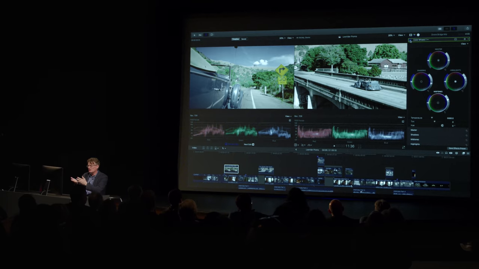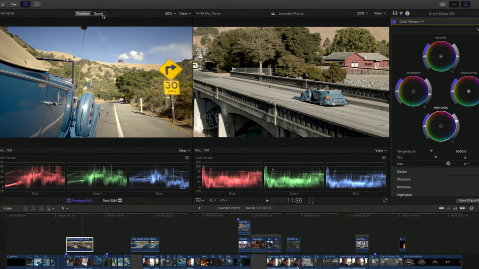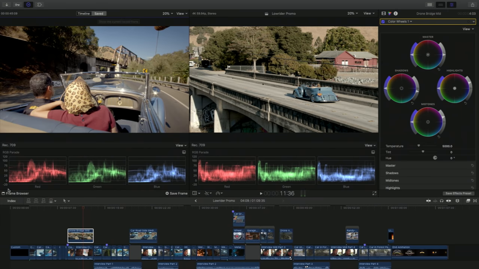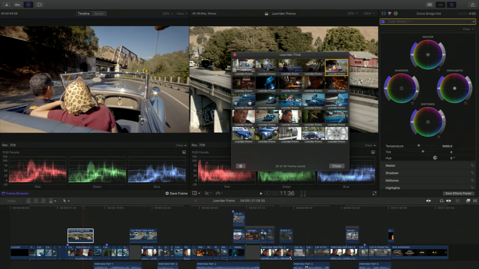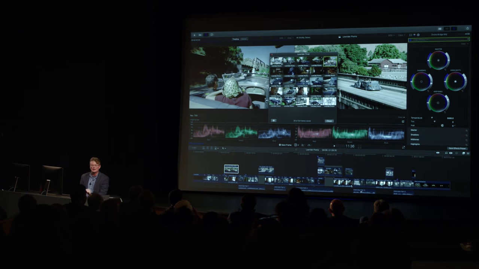The next challenge, of course, this is a show about the car. The car needs to be consistent in these shots. And in particular, if you look at the car on the left, the color isn't quite matching between these two different cameras. So to help me with that, there's another little button up here that says Saved. From any stock library, perhaps some stock footage, or maybe I want to grab some frames from my project, I can save them right here in this frame browser, and then bring them up on the left-hand side in my comparison viewer to do a comparison.